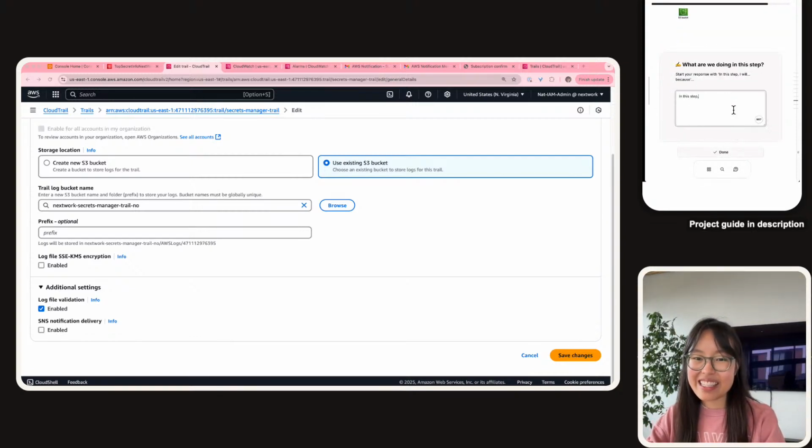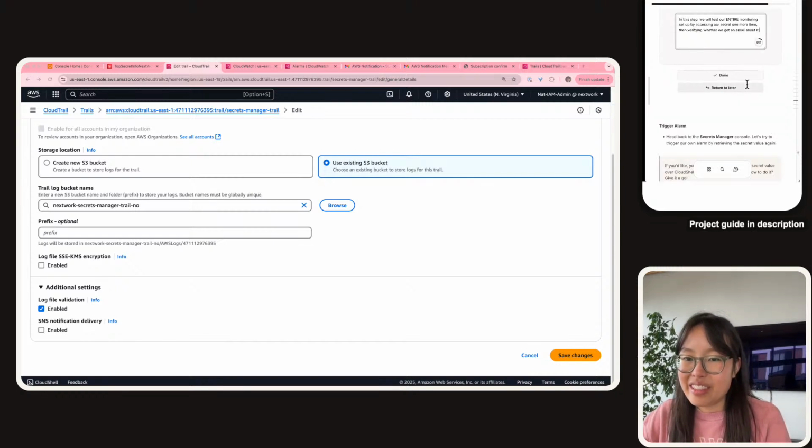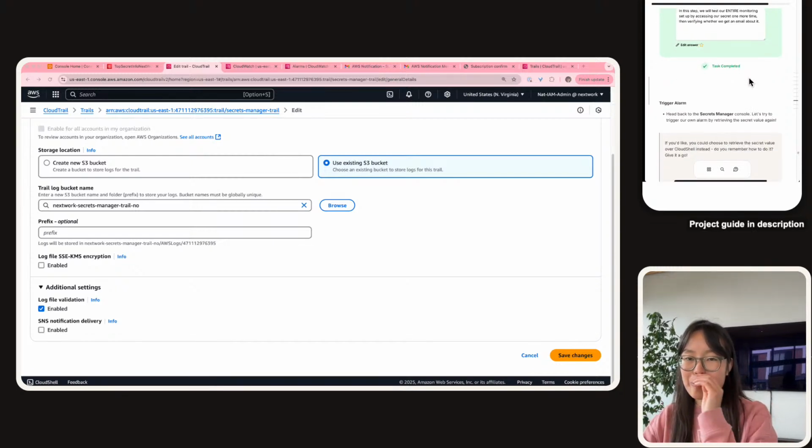Okay, in this step, we will test our entire monitoring setup by, what are we gonna do? By accessing our secret one more time, then verifying whether we get an email about it. All right, clear as day. I think I know the plan.